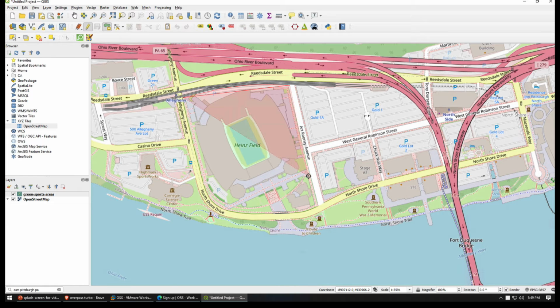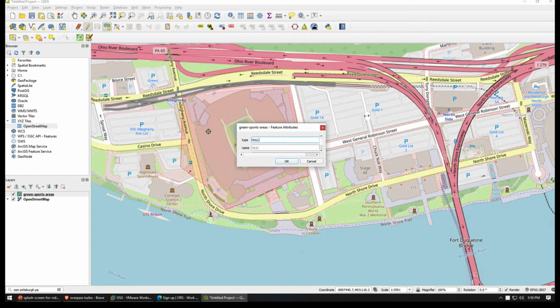So let's assume that Heinz Field is up to here. And on purpose, I'm gonna make a mistake. I'm gonna add a dot right there. And then, in order to end, I'm gonna right click. So remember, to end the selection, I'm gonna right click. Once I do that, it asks me for the data for this particular element. So this is going to be let's say a sports facility. The name is Heinz Field.